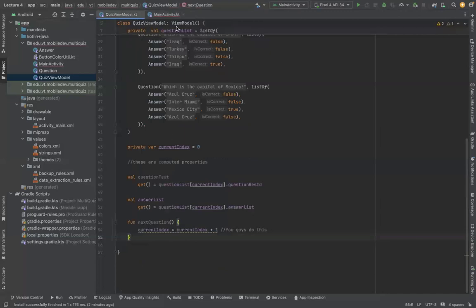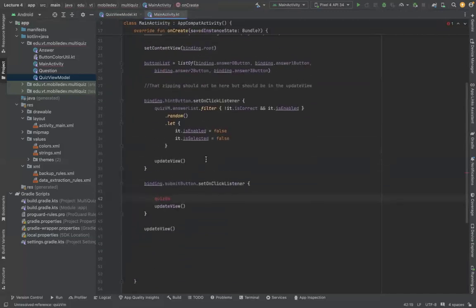Did I create the next question? I did create the next question. Why is this not working? Oh, it's the capital letter, QuizVM. Yeah, that's a simple mistake.